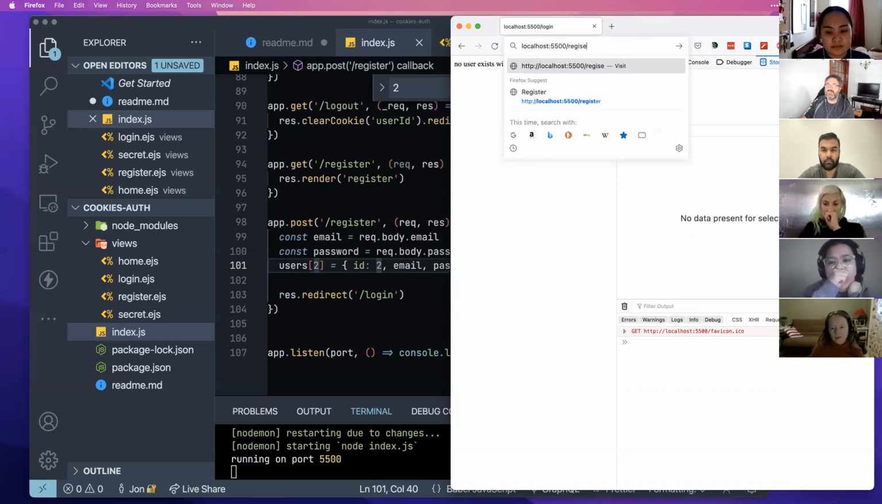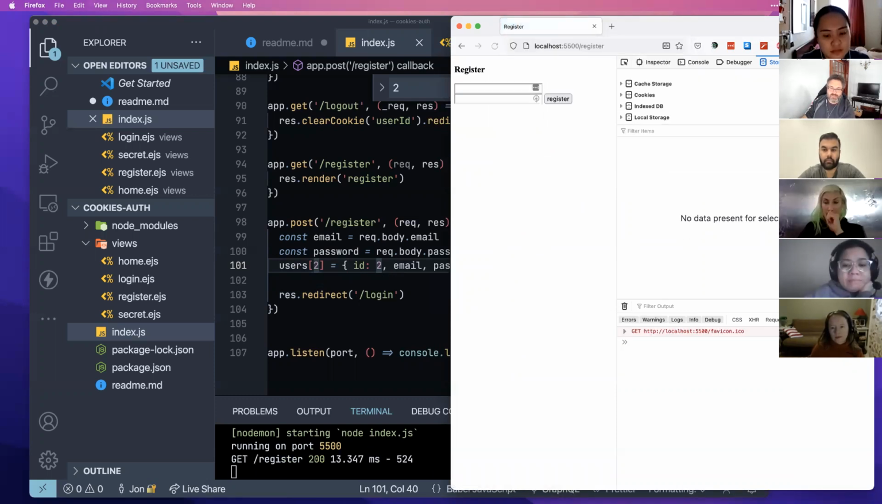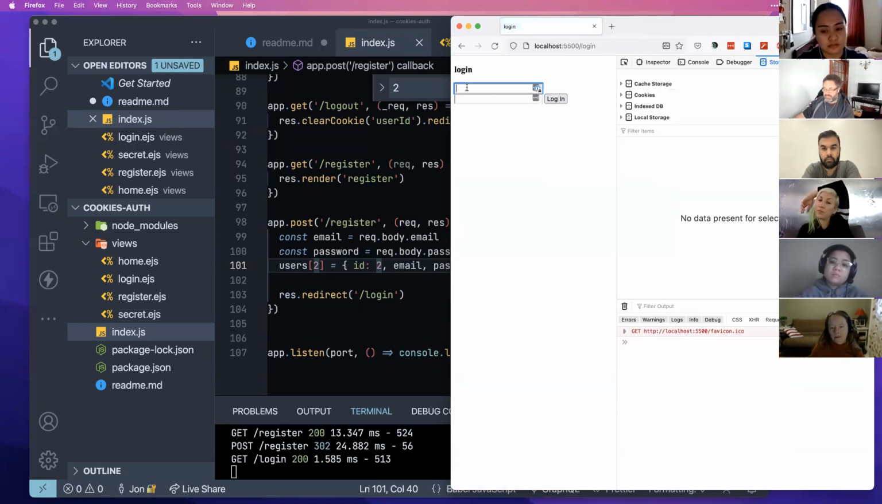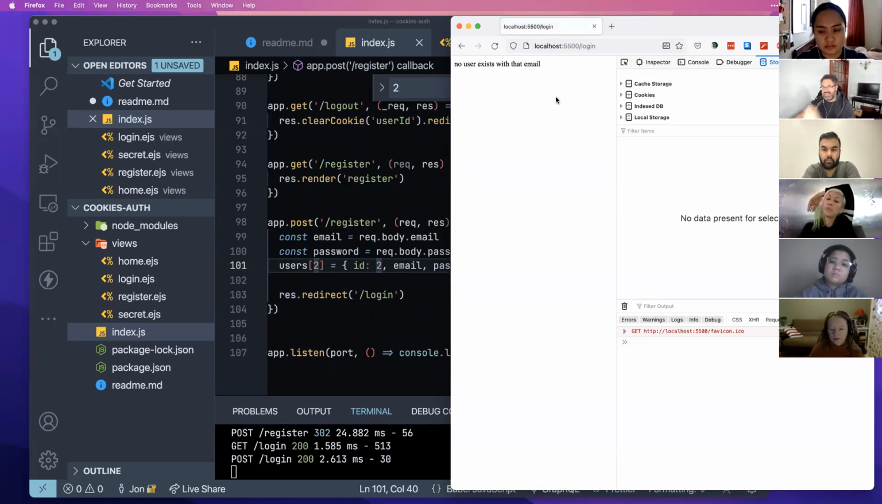just register. Now, every time my app reloads, it loses all of the information that has been stored in it. So I have to create the new user again. So let's do this. A at b.com and 123. A at b.com. 123. Well, isn't that exciting?